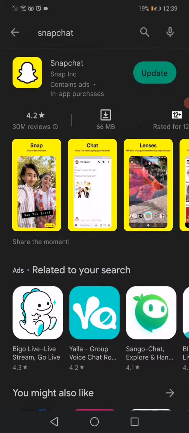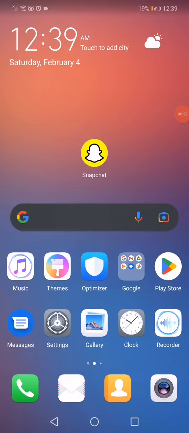the Play Store, search for Snapchat and click on this update option that you see right here. And you can do the same thing on the iPhone.